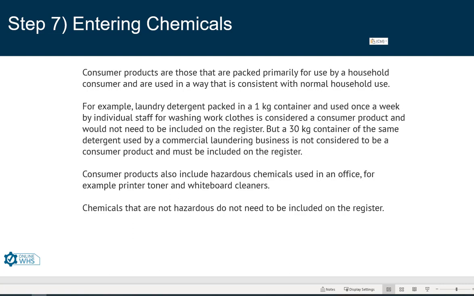Consumer products are those that are packed primarily for the use of the household consumer and are used in a way that is consistent with normal household use. For an example, laundry detergent, packed in a 1 kilo container used once a week by an individual staff for washing clothes, is considered a consumer product and would not need to be included in the register. But a 30 kilo container of the same detergent used by commercial laundering businesses is not considered to be a consumer product and must be included in the register.